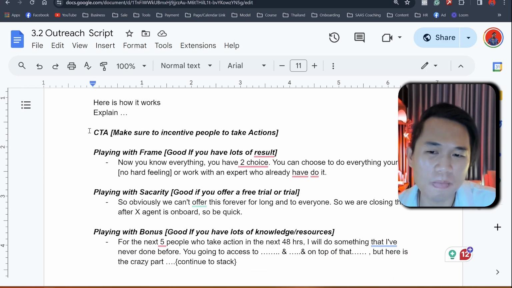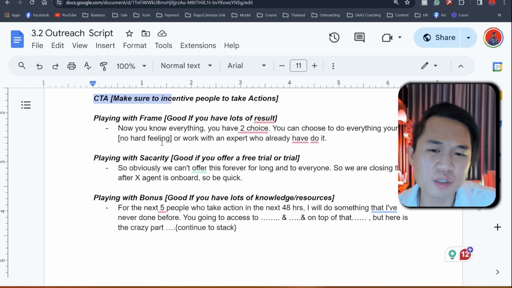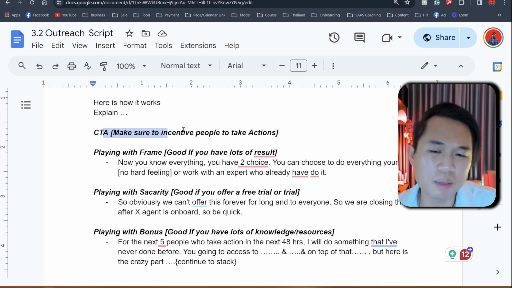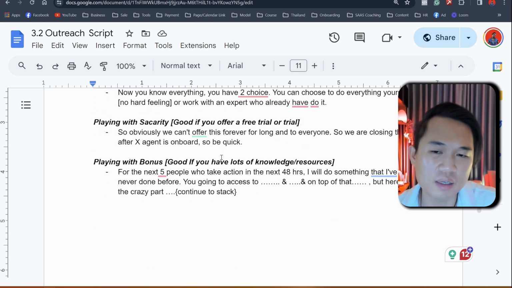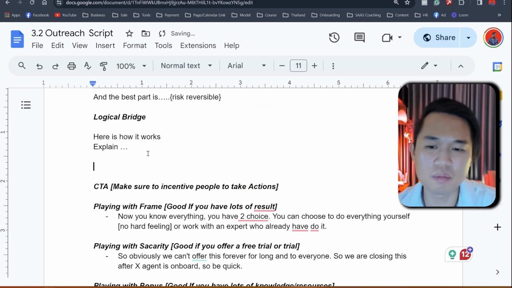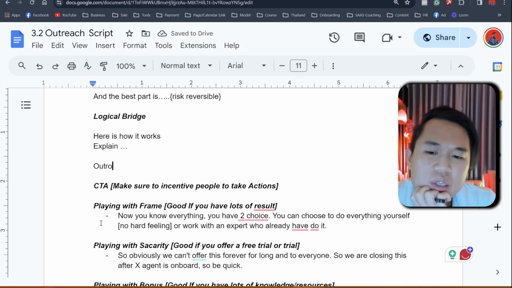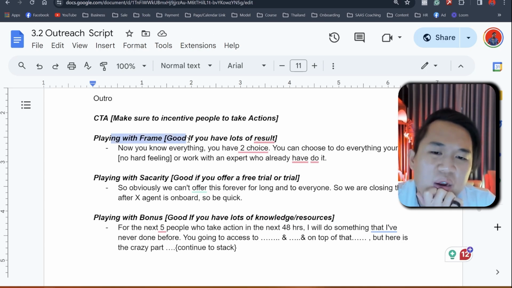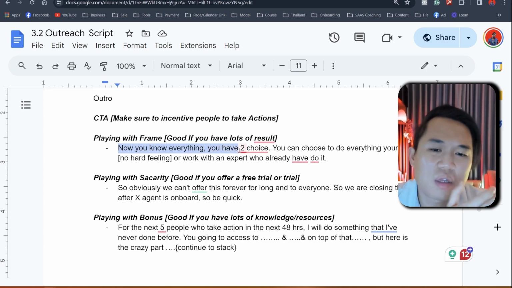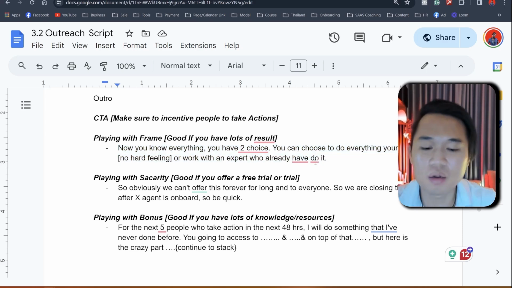And then after that, you want to finish with a call to action, right? Make sure that people have incentive to take action. That's the outro, really. Finish with an outro. There's a couple of ways you can do it. You can play with frame, good if you have a lot of testimonials or results. Saying now, if you know everything, I just showed you step 1, step 2, and step 3. Now you know everything. You can choose to do everything yourself, no hard feelings, or work with an expert who has already done it, right?